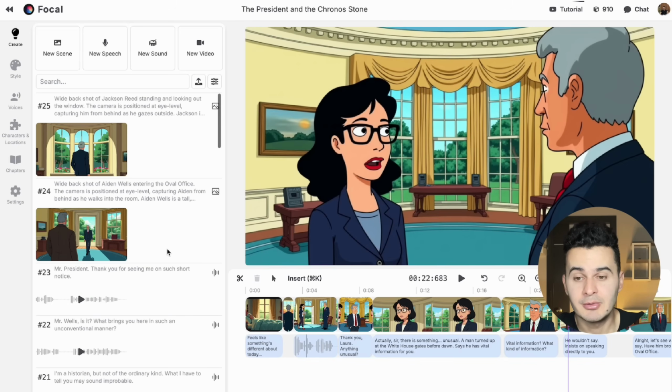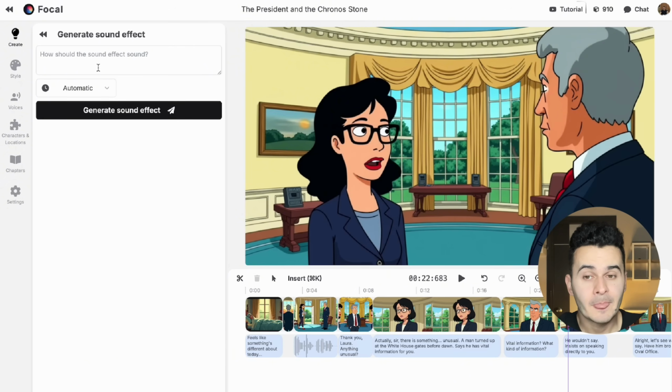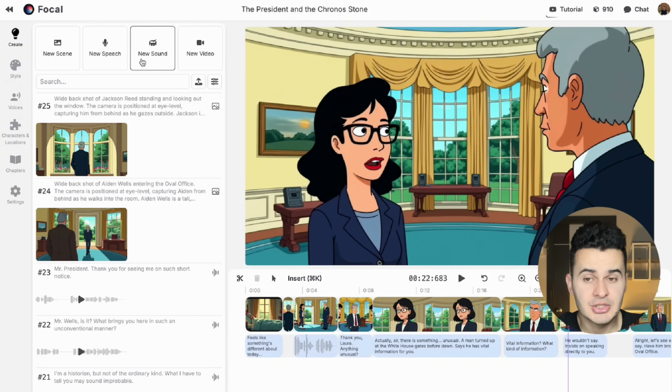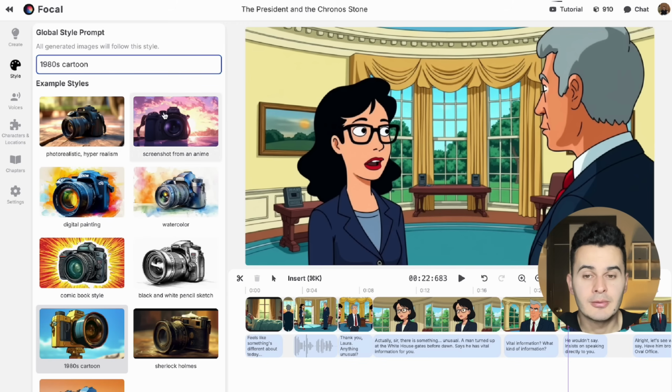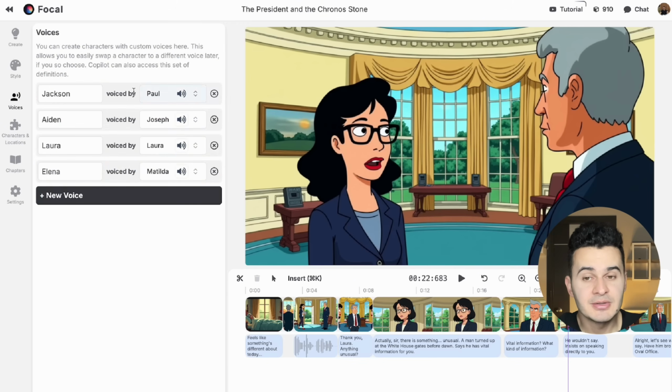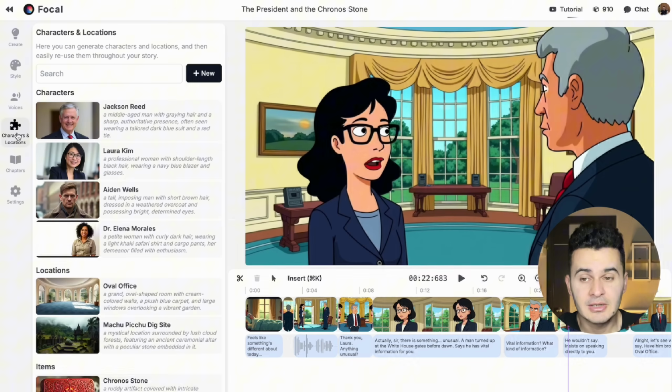And once you're ready with all of them, you can just hit generate, but let me show you in a second. Now you can also add your sound. So here you can add scene, speech, or for example sound, and then what kind of sound you want to add. So you just do it here. Now, style, of course, you can change the styles here. Voices, again, if you would like to change the voice of any character. Again, your characters and location, so you can change everything.